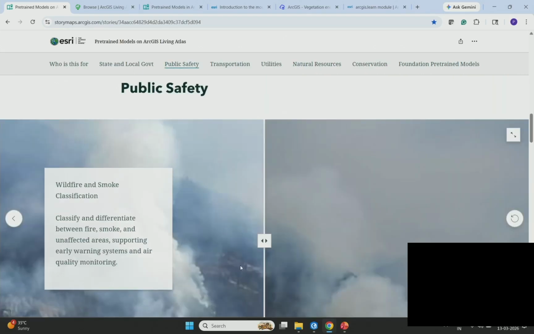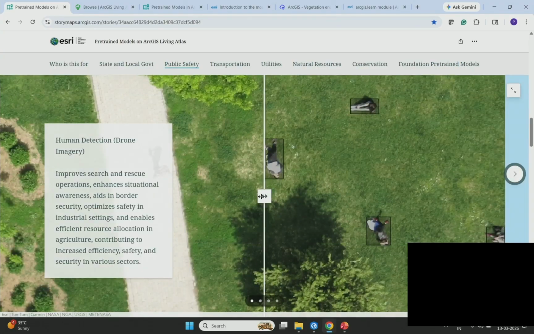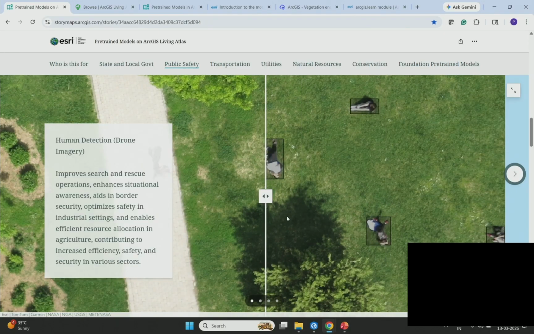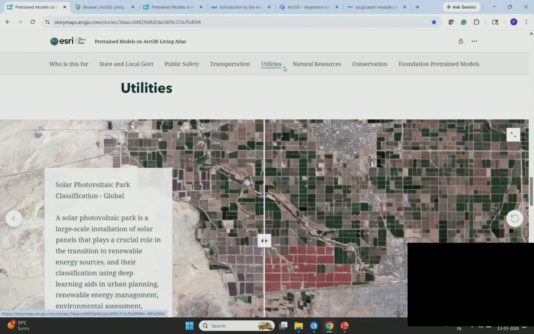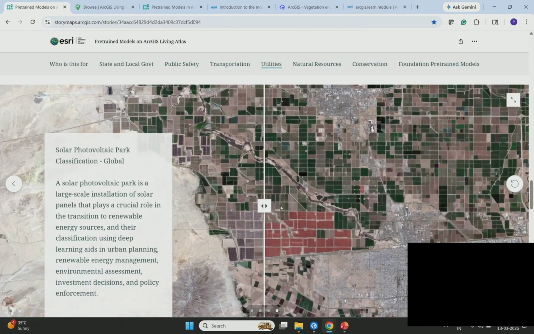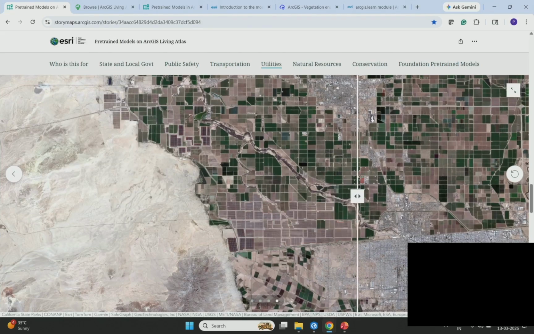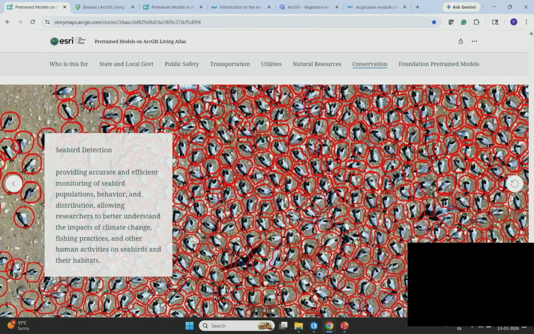Similarly, for public safety, we have models. For example, this drone detection. So, if there's a disaster and there is some help needed to really figure out where to find these humans and help them rescue. So this is a model for public safety. We have few other models for utilities, natural resources. So if you look at this example, this is solar photovoltaic park example, where we can easily figure out and segment these areas. Then we have models for conservation as well. So this is a seabird detection example.